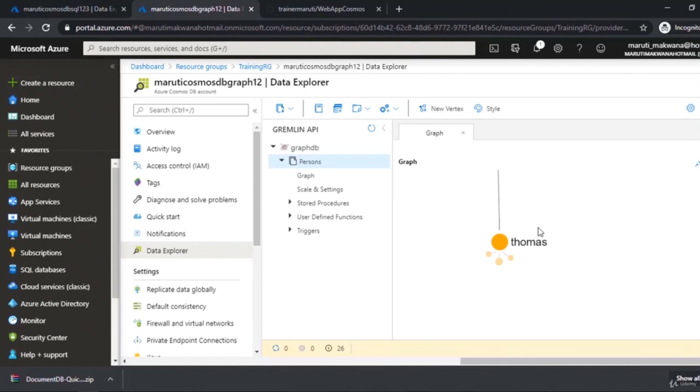If I want to see the JSON data, I can see that also. Or if I want to change the style of this, or if I want to add a new vertex directly from this, that also is possible in this portal. I hope you're getting a basic idea about GraphDB and Cosmos DB also. Thank you.